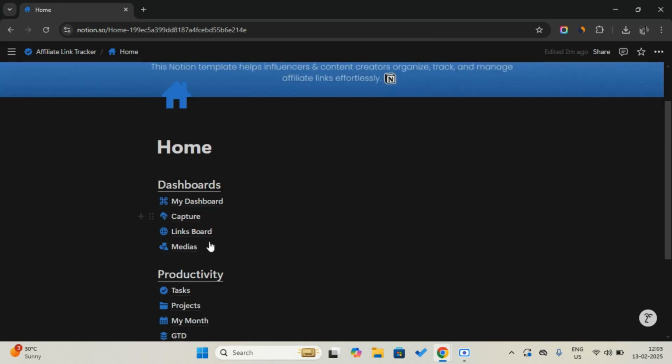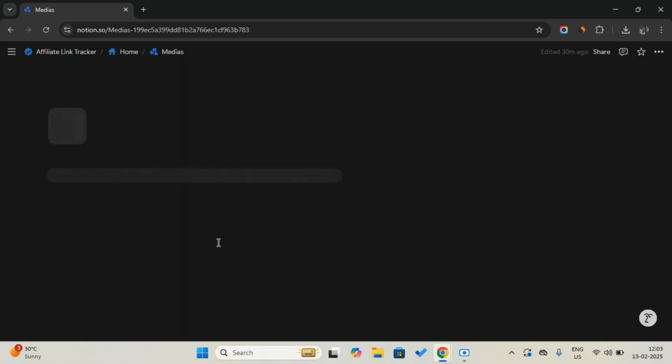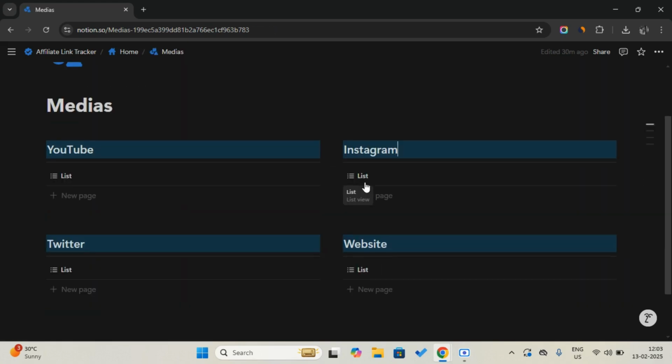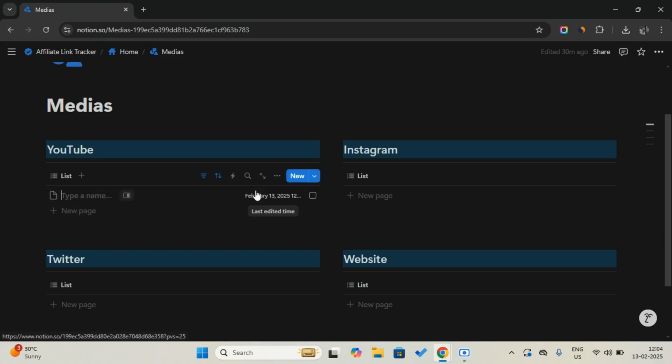Let's go to the fourth page, which is media. Okay, the name says the whole thing. Here in the media section, you can see all the medias you are connected to: YouTube, Instagram, Twitter, websites. This section is basically about the medias. You can also connect the medias to tasks, which is very helpful. And you can see the medias and the links connected to them, and so on. You can open this. I will show you.